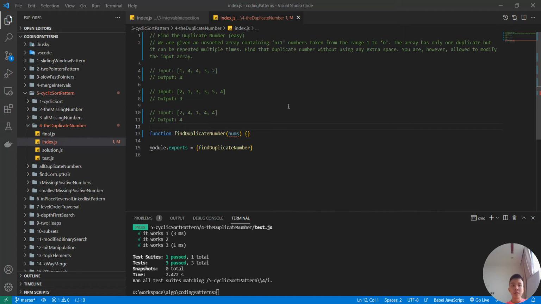So, given an unsorted array containing n plus 1 numbers taken from the range 1 to n, the array has only one duplicate but it can be repeated multiple times. Find the duplicate number without using any extra space. You are, however, allowed to modify the input array, right?